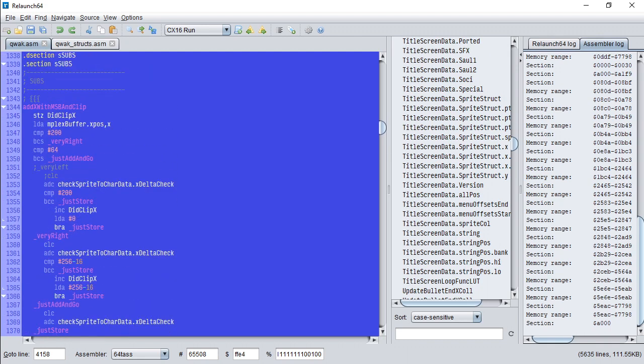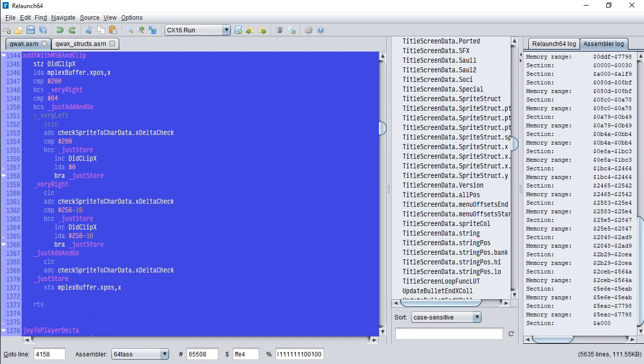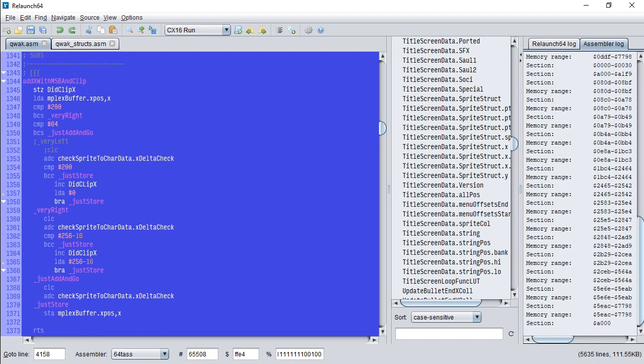Add X with MSB and clip. This is an interesting function. Much simplified on the CX16 because I don't have to do fancy 9-bit maths. But the important thing is, even though the screen is 256 wide, it doesn't wrap around. So this function here is just to make sure that when you say go left or go right, you hit the boundaries and you stop at them.